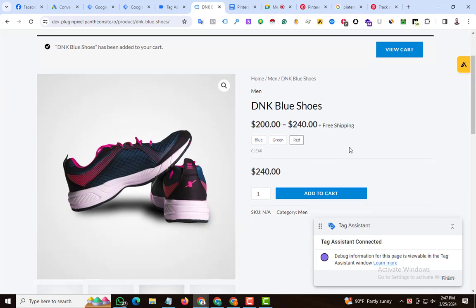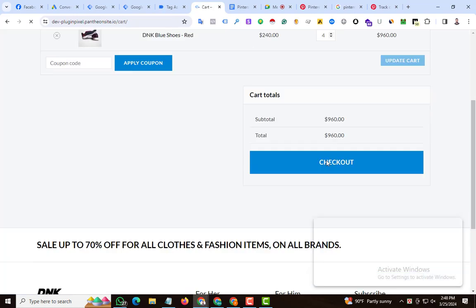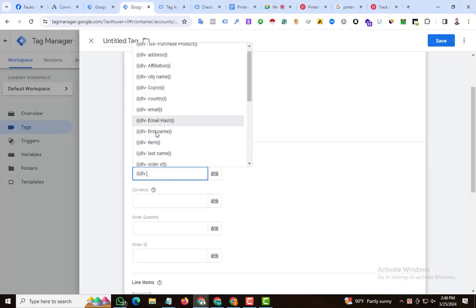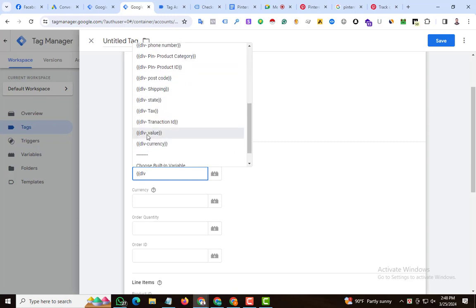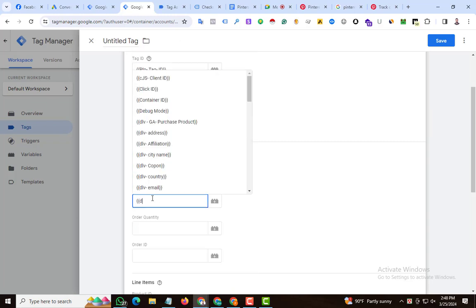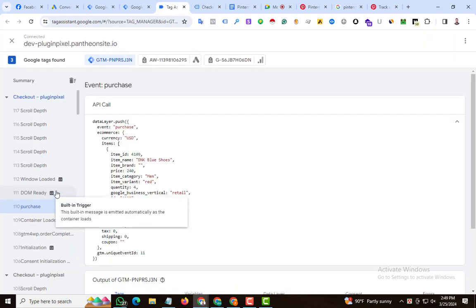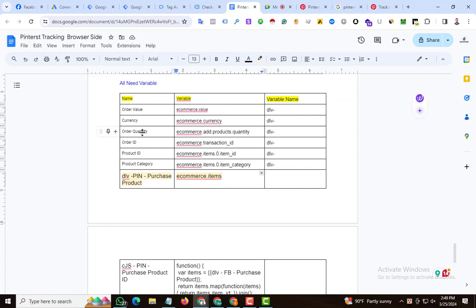First of all, we need a process, so I select this process. I already created the order variable, so just DLV value selected, and we need a currency DLV. Then we need the order quantity, right? So do again, quantity. Hopefully you can see, yeah, this. First of all e-commerce, then item, then quantity. So this event is already properly set up.